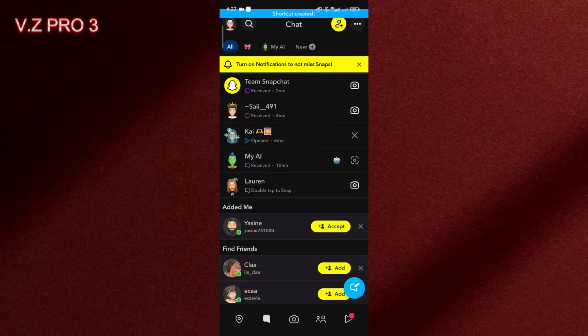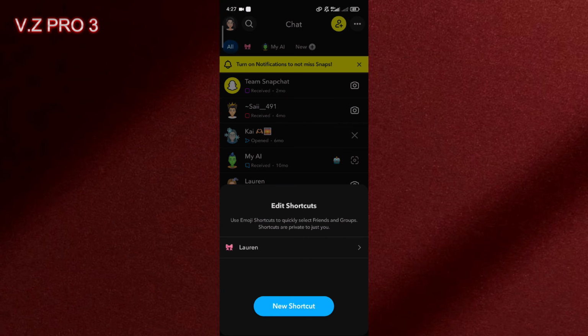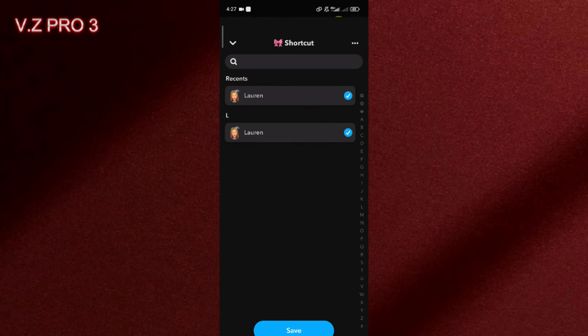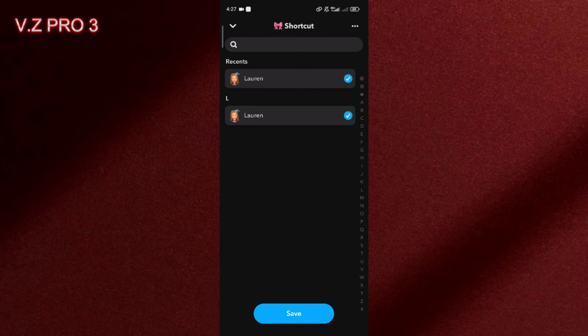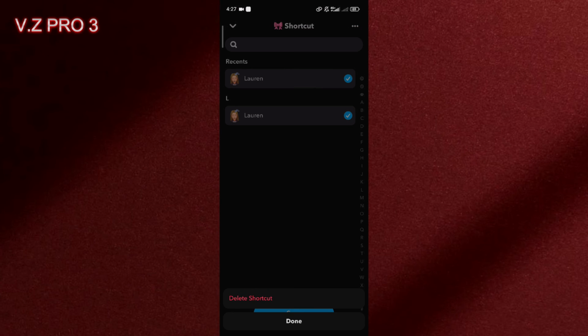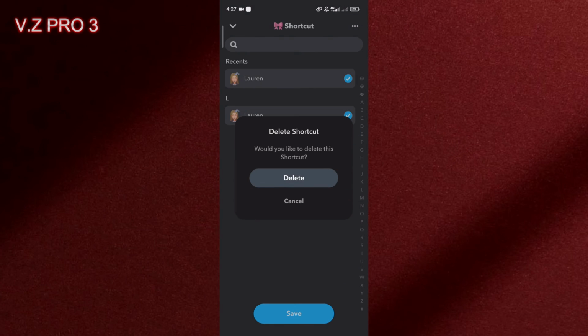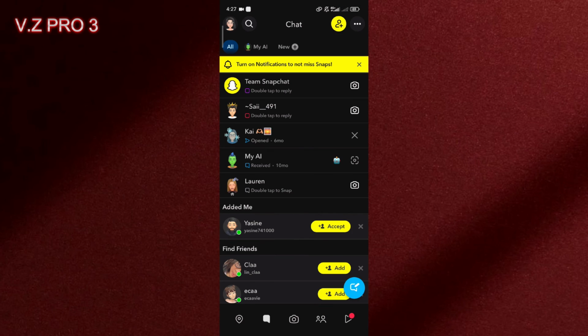And if you want to delete it, how to do it? It's very simple. You can just tap on new in here. You can choose on the shortcut that you want to delete, this one. Now you can just tap on the three dots over here on the up right corner here. There is an option to delete shortcut. You can just tap on that. Would you like to delete this shortcut? You can just choose on delete it.